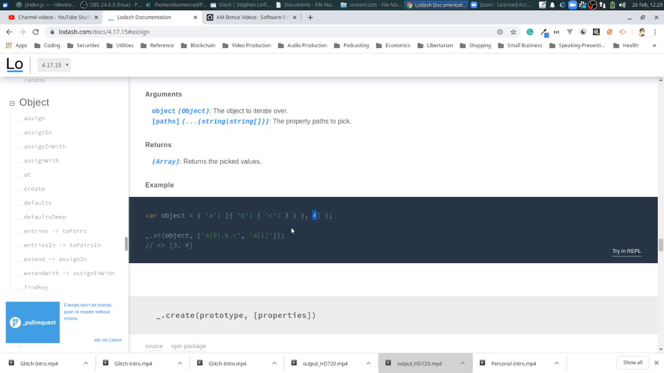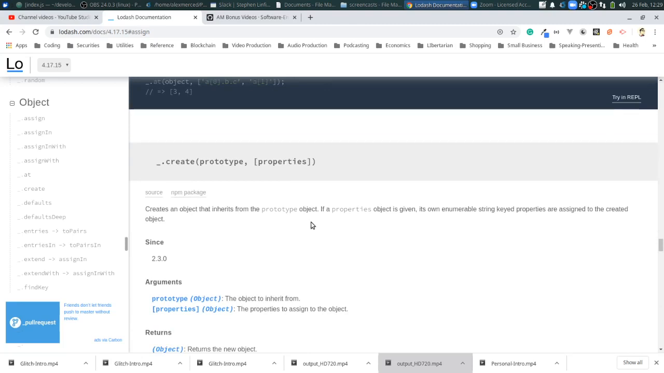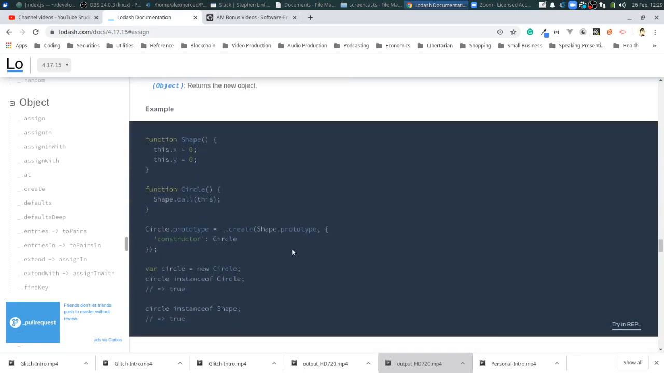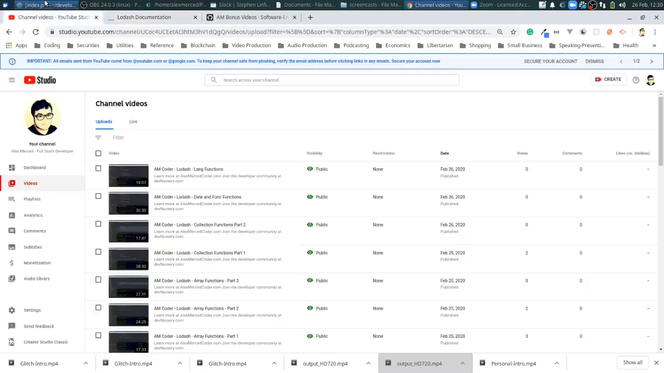That could be useful. It'd be a very unique situation where I'd find myself using that, but I could see a potential use if you have a bunch of related values that are deeply nested within an object. Create creates an object that inherits from the prototype object. If a properties object is given, its own enumerable string keyed properties are assigned to the created object. So basically, it's going to create a new object, and then you can add other properties with a second argument. Okay, so let's give that one a shot.